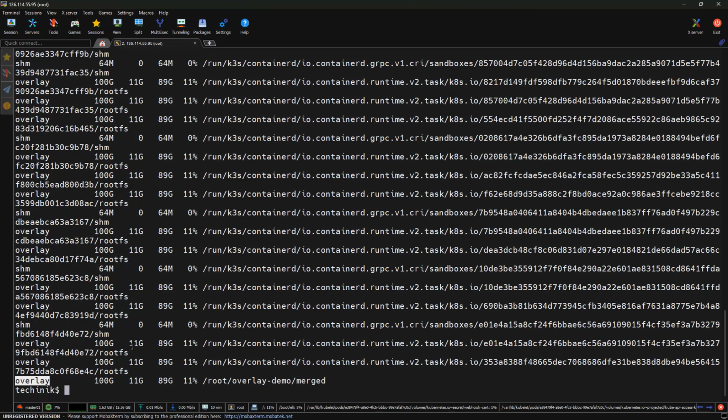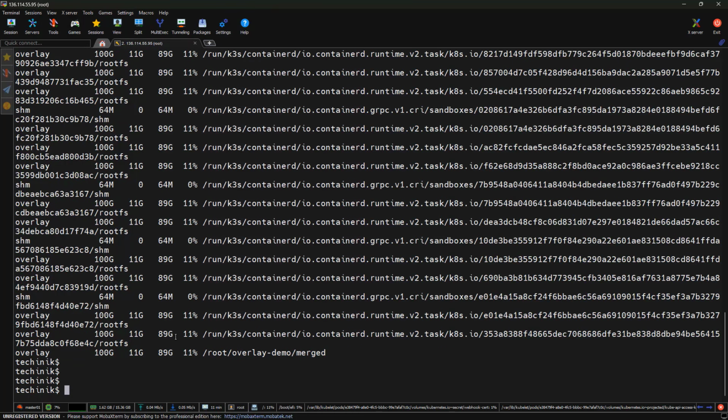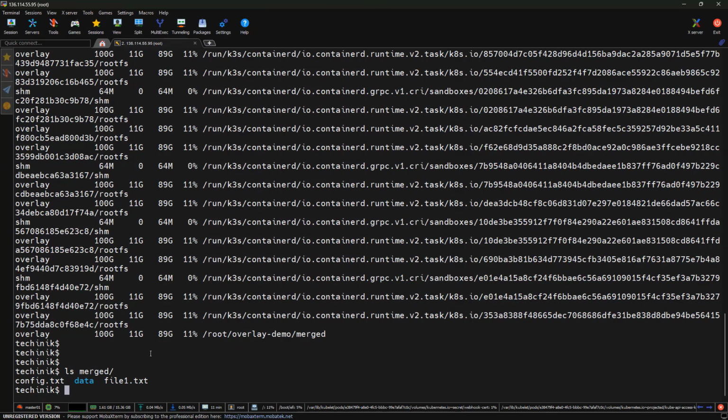Now let's see what the container would see. So let's list the merged directory, ls merged. If you see, something interesting happened here. These files look like they exist inside this merged directory, but they are not physically copied. They are being read dynamically from the lower directory, and OverlayFS is deciding what to show. Now let's verify this step by step.